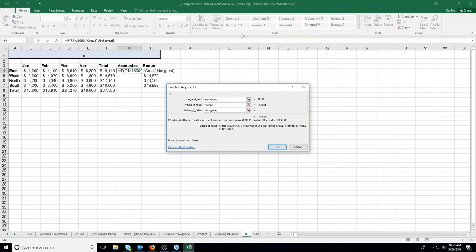Okay, once again, if we press tab, notice it says on this first one, it already evaluates it. So on this first one, it's saying great. So we know that's exactly right. This is more than 16,000, isn't it? So even before we press OK, we know we're doing well.